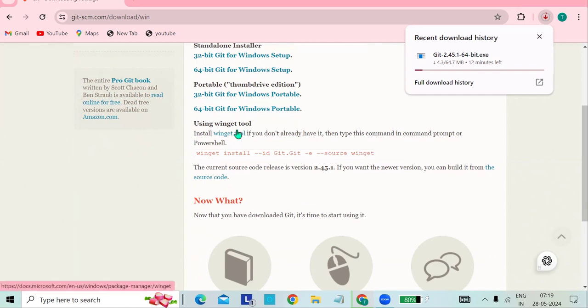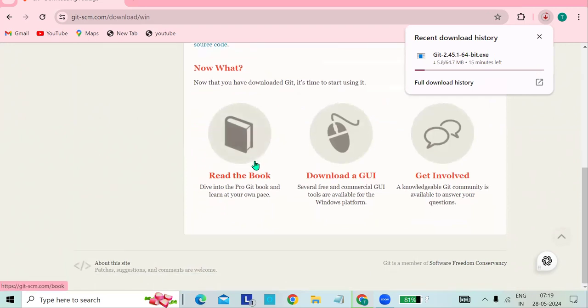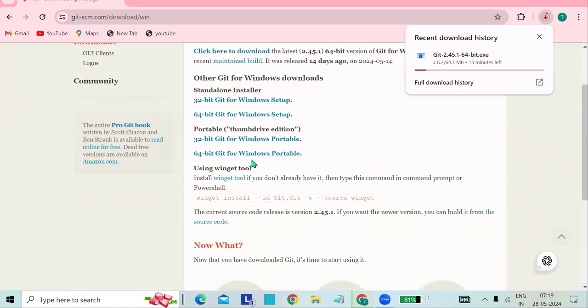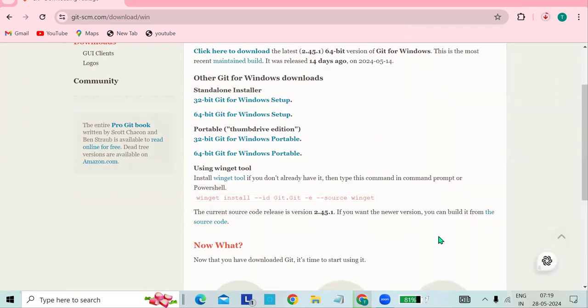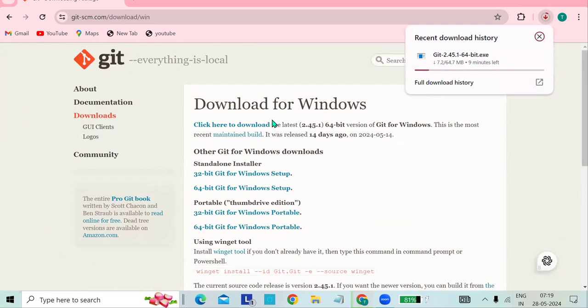You can use the WinGet tool to install it. If you don't already have it, then type this command in Command Prompt or PowerShell to install Git. So in this way also we can install it. You'll also have the Pro Git book and everything. It's connected, but why is it loading slowly? So now I will pause this video. After completing the Git download, I will get back to you.